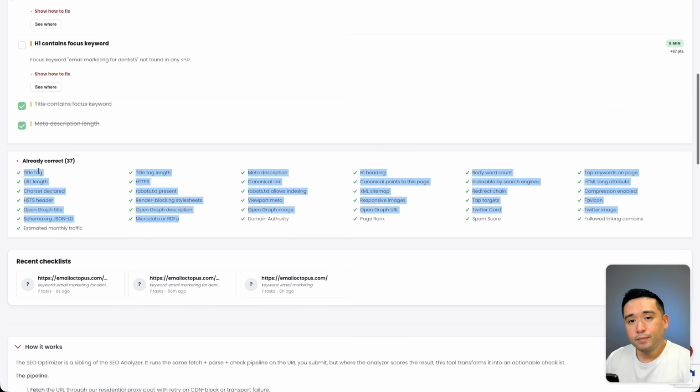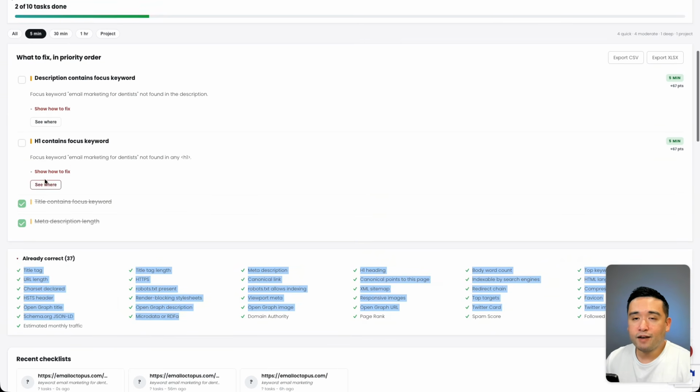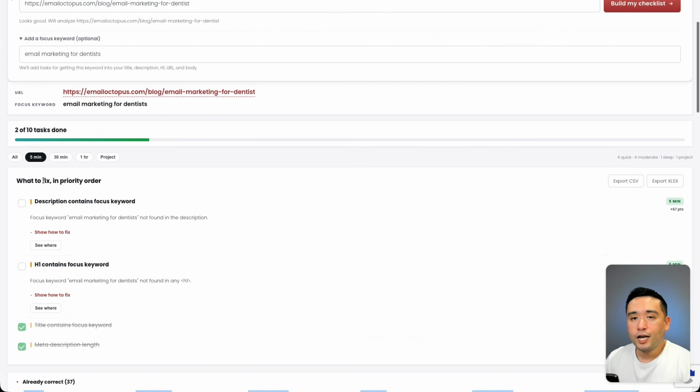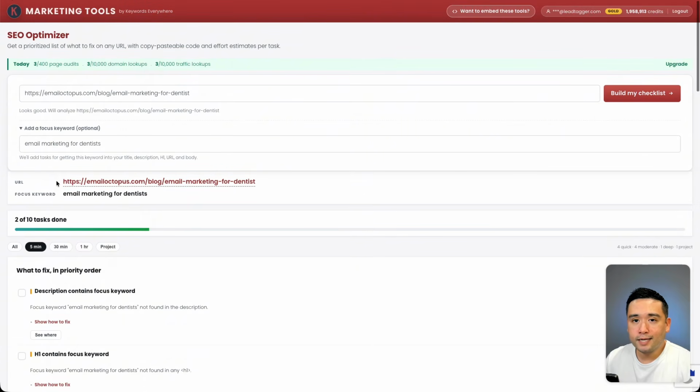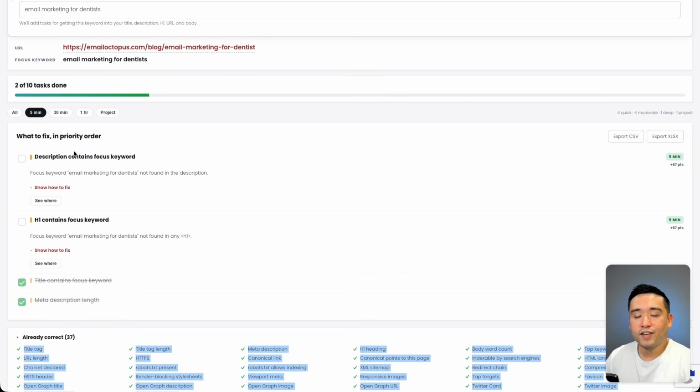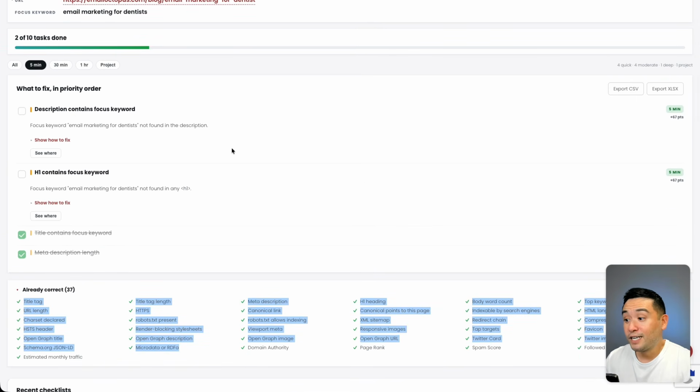So now this can be your new checklist that you can follow for every single page you need to optimize. So all you do is put your URL, a focus keyword, and the SEO optimizer will use a checklist to make sure you are fixing anything that needs to be addressed.